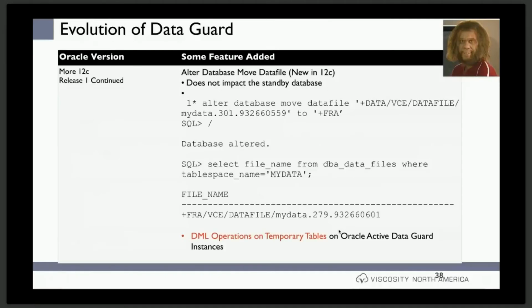Okay. Also in 12C, if you do an alter database move on the primary, it no longer impacts the standby. Also, as a feature of 12C, you can actually issue the move data file command, and it'll actually move the data file for you from the source ASM disk group to the target ASM disk group. Previously, the way that we moved data files was literally, you would take the data file offline, copy the file, and put it online. And as part of putting the data file back online, you may need to recover that data file. Now you can do the whole thing with a single command, and it does not impact data guard. Also, if you're leveraging active data guard, you can actually perform DML on temporary tables.